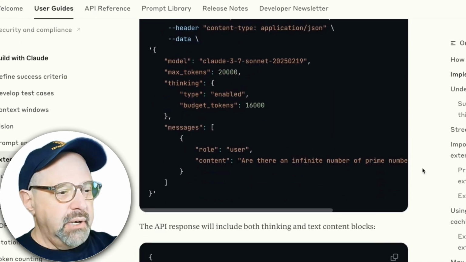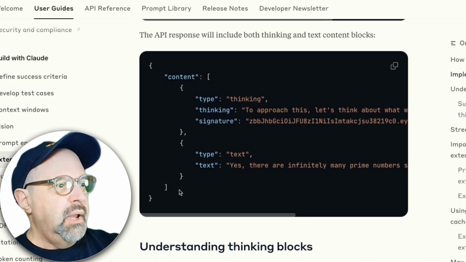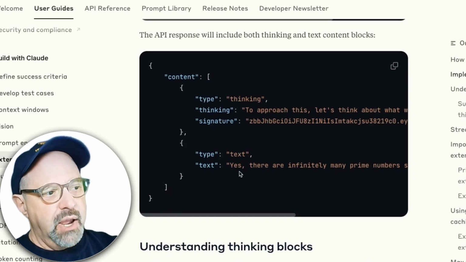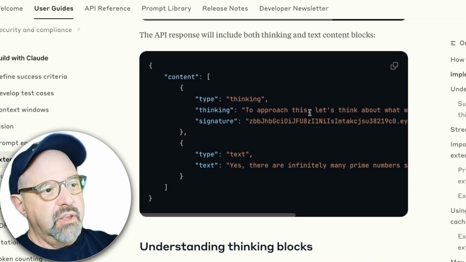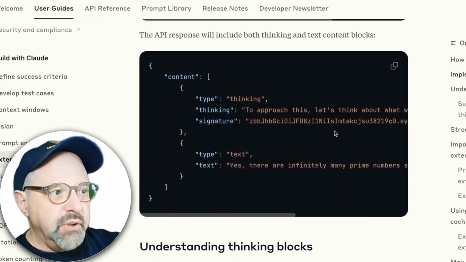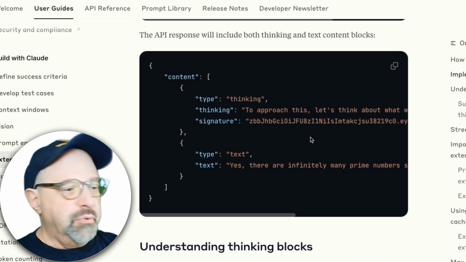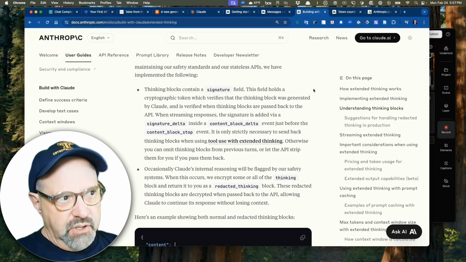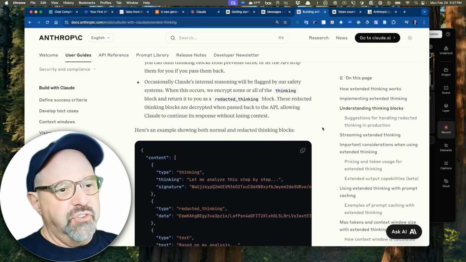When you submit that, here's the response. You get a content which now has this array, that's normal, and the first element of the array has these 2 blocks now. We are used to getting back a type of text with the answer in it, the text here, but now there's a type called Thinking, which says thinking to approach this, let's think about what we know about prime numbers, and this cryptographic signature, which is there to assure us that this was in fact generated by Anthropic. When you scroll down a bit, they talk about what this is for and about the signature field, just as I was explaining. And sometimes they'll flag things for safety, etc.